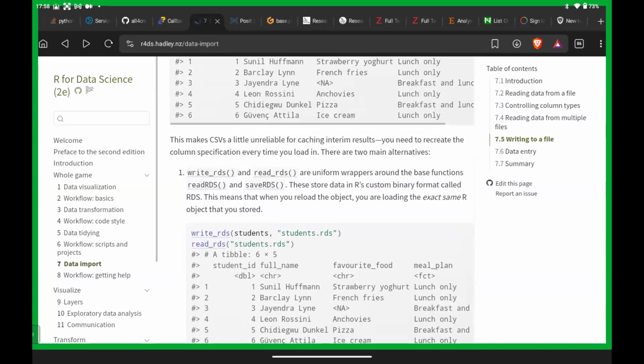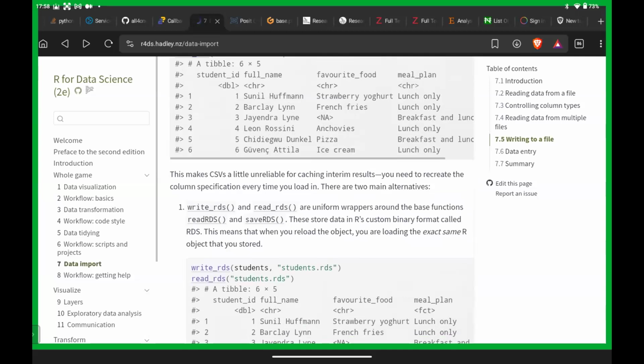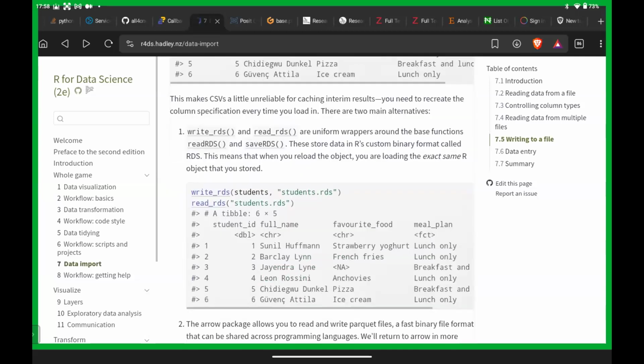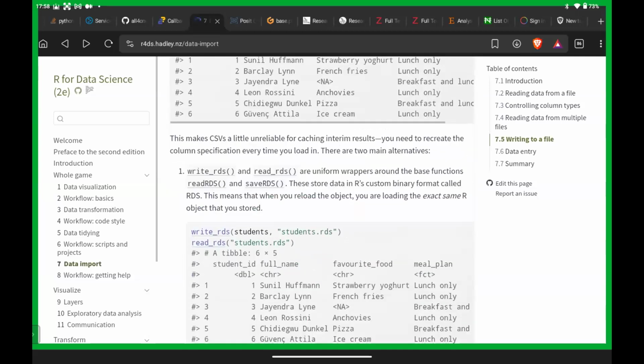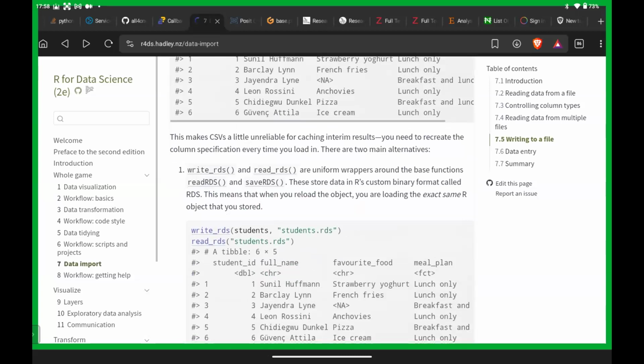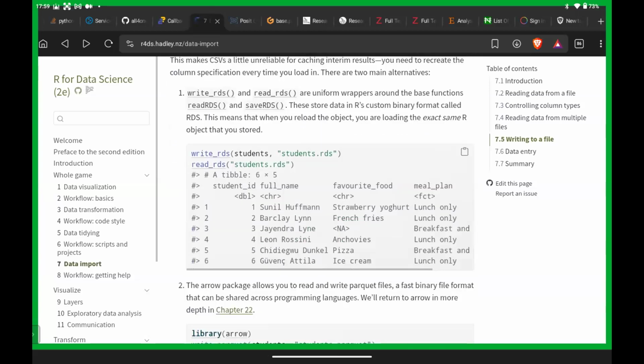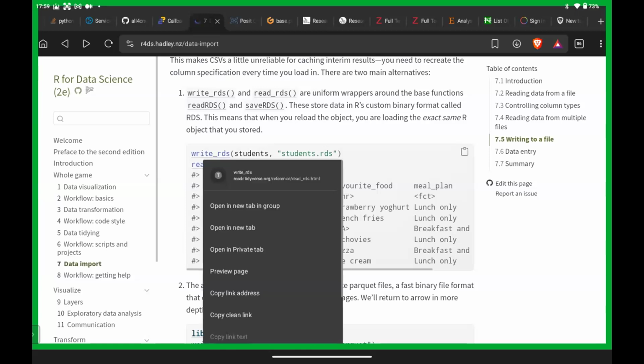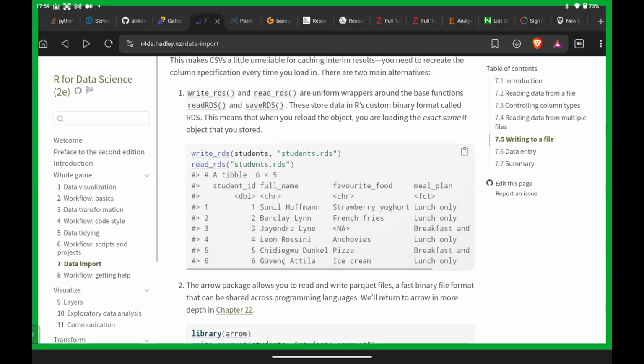So in case you filter the data sets and you created a column as a factor, for example, another column as a date, then when you export it using an RDS file and read it in, it's going to keep all that information intact without destructuring it. So you can see an example here. We have write RDS, and we have read RDS to read the RDS file.